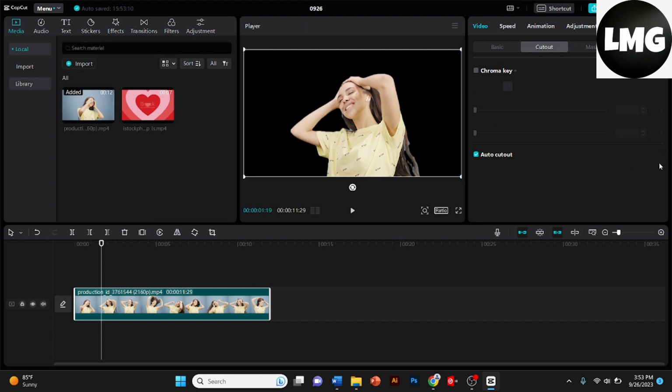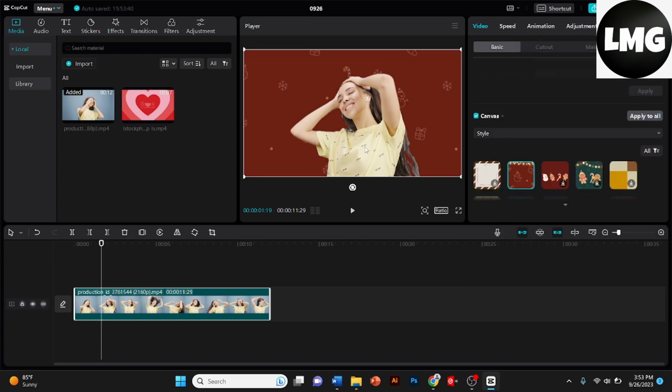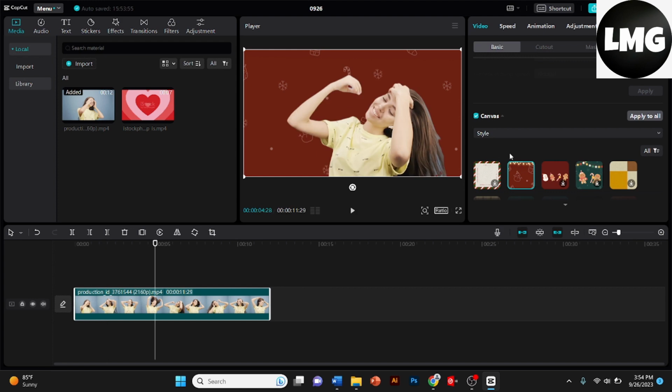Once your processing is done, click on basic, and here scroll down, and from here select style, and you can choose a background from here. Let's download this background. As you can see, the first background was blue, but now it's selected from the CapCut's background. But if you want to add your own background, let's also do that.